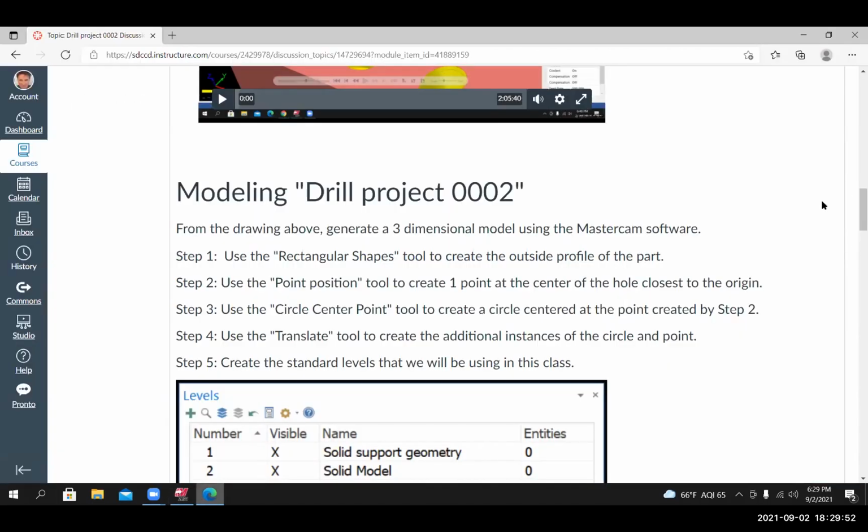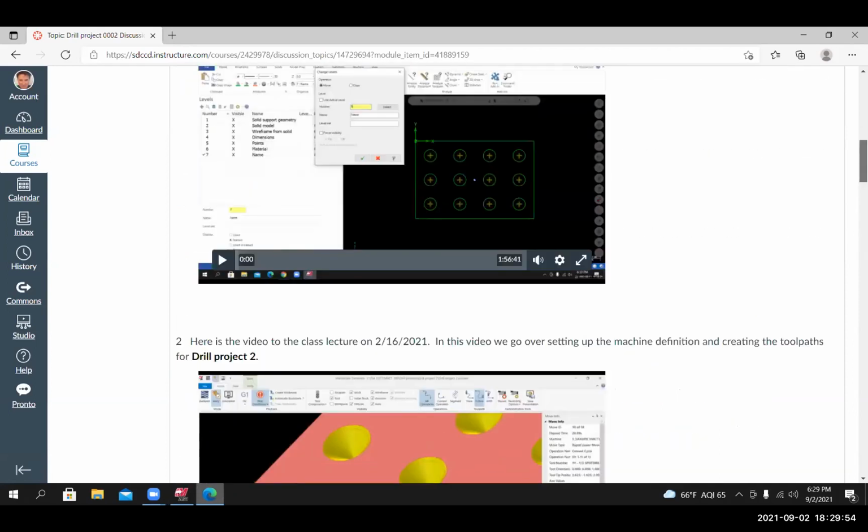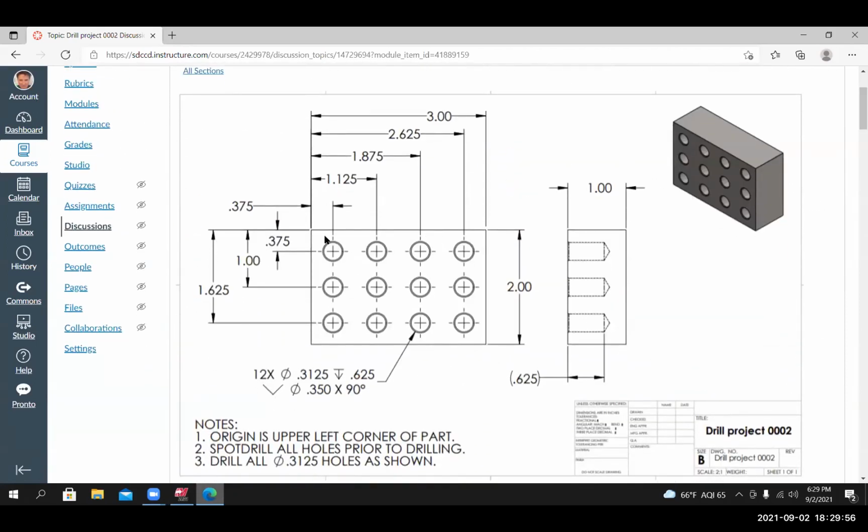If you look at the drawing, we're going to create a circle. We could do it one of two ways. We could create a circle equal to the 0.35 diameter, or we could create a circle equal to the 0.3125 diameter. I think last time I did this, I used a 0.3125 diameter. In this particular case, either one would work. I'm actually going to do the 0.3125 this time.